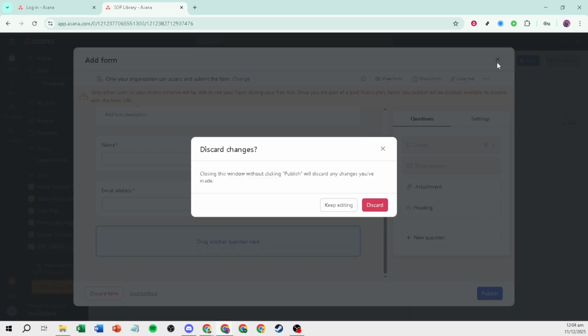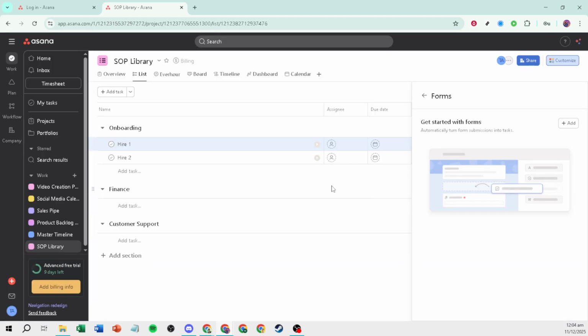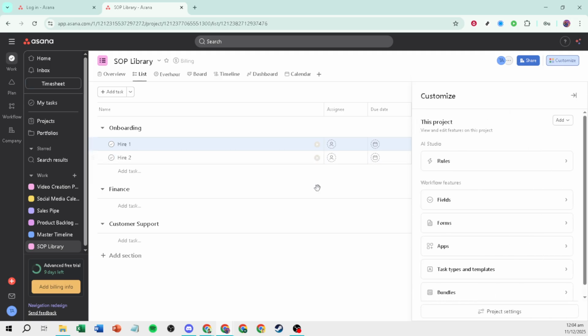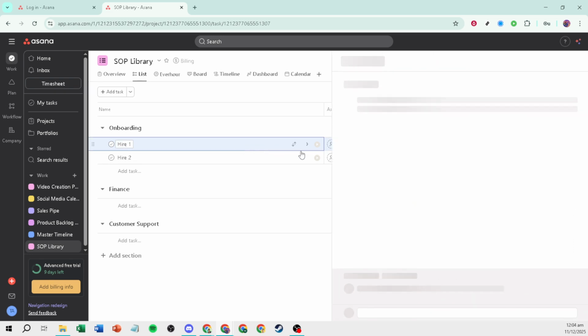Use comments to gather feedback and manage the SOP's lifecycle. Teammates can ask questions, suggest improvements, or note edge cases right where the SOP lives. When you update the SOP, add a quick comment and change the status field so the team is always in the loop.